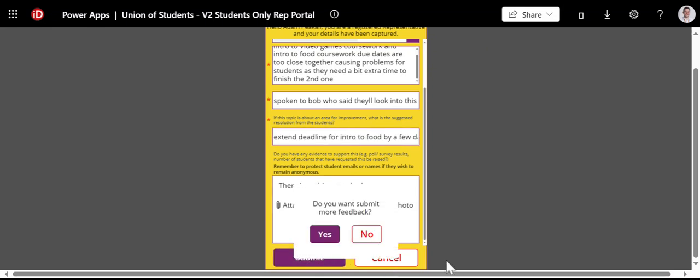Once you click submit, it will ask you if you want to submit more feedback. So if you are submitting feedback, make sure to put different pieces of feedback into separate posts. One, because it will record it as separate pieces of feedback, so it will go towards your score. But also, it avoids confusion and lets us follow the trends a lot clearer.